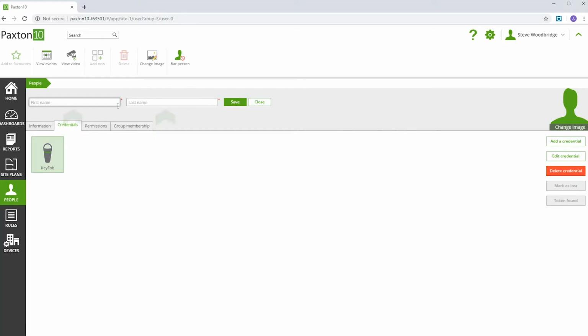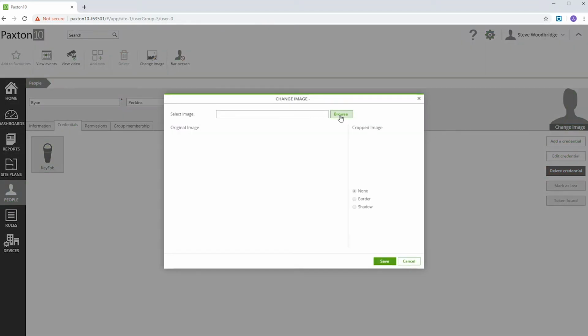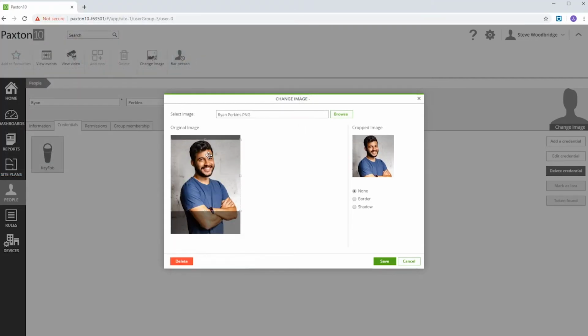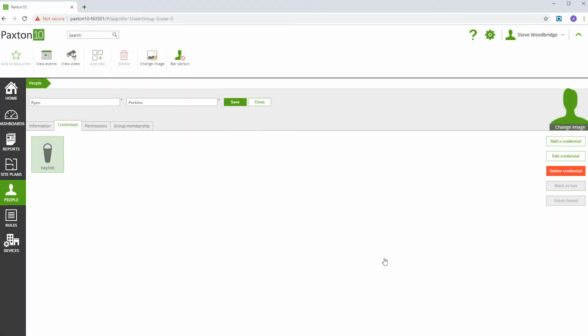Enter the person's name. Add their image, and that's all you have to do. You can see in the credential tab that the key fob has now been assigned to this person.